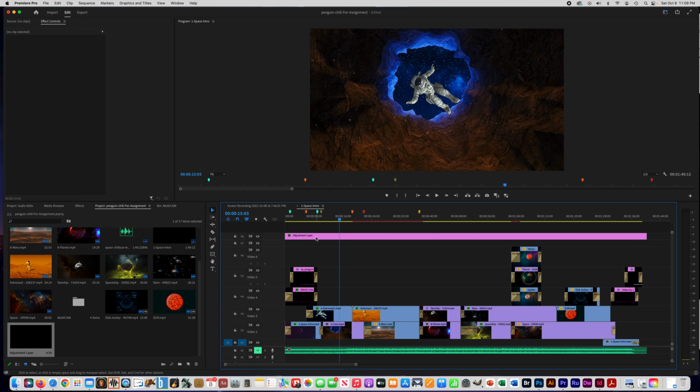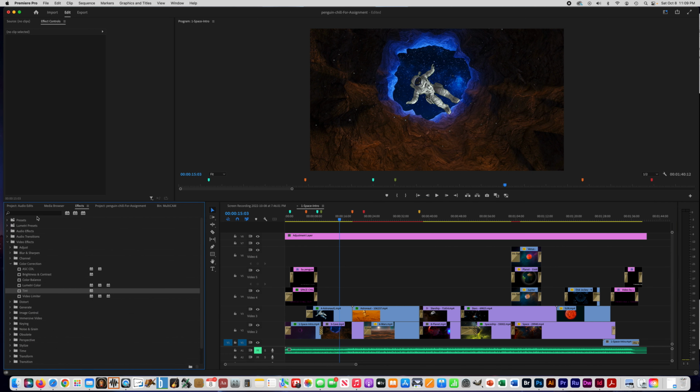So we have our adjustment layer, but it's blank inside, so we need to go up to Effects and open Video Effects. So you're going to open Video Effects and then Color Correction, and you can see Tint there, and you just drag whatever adjustment layer you want. I'm going to use Tint and drop it in there.